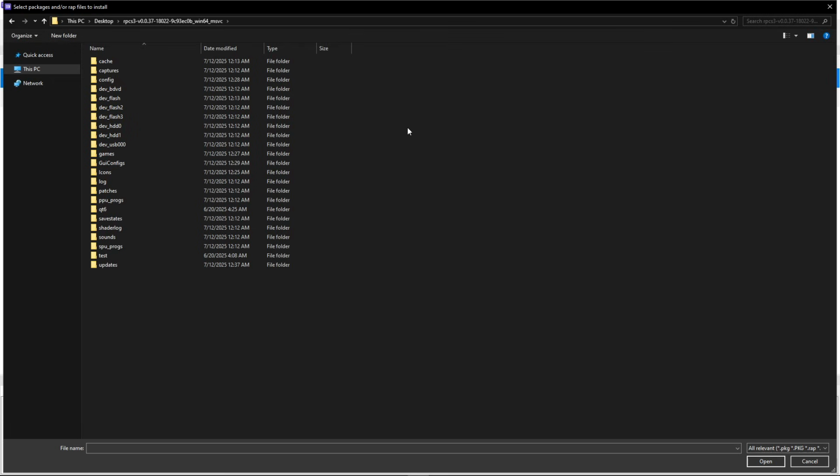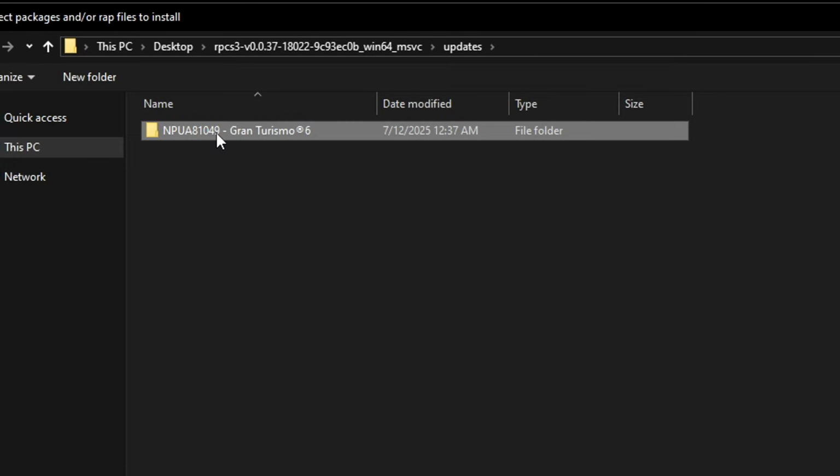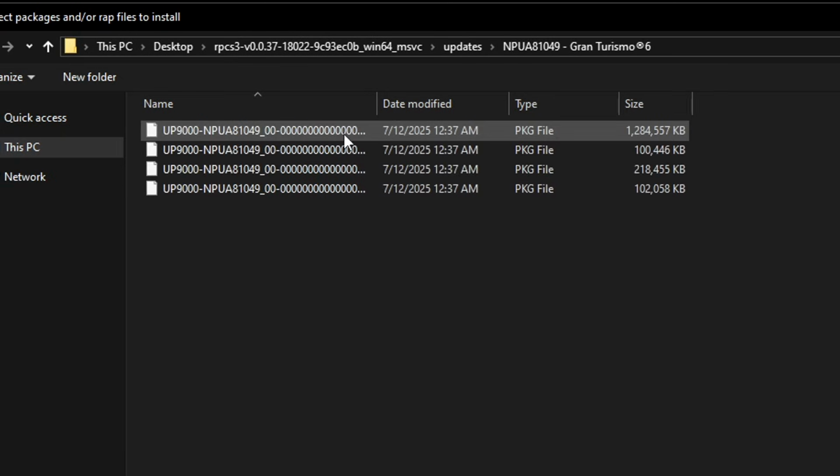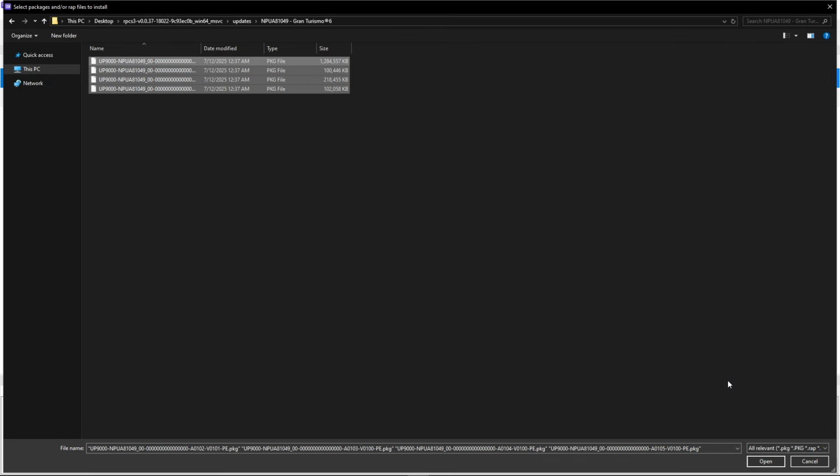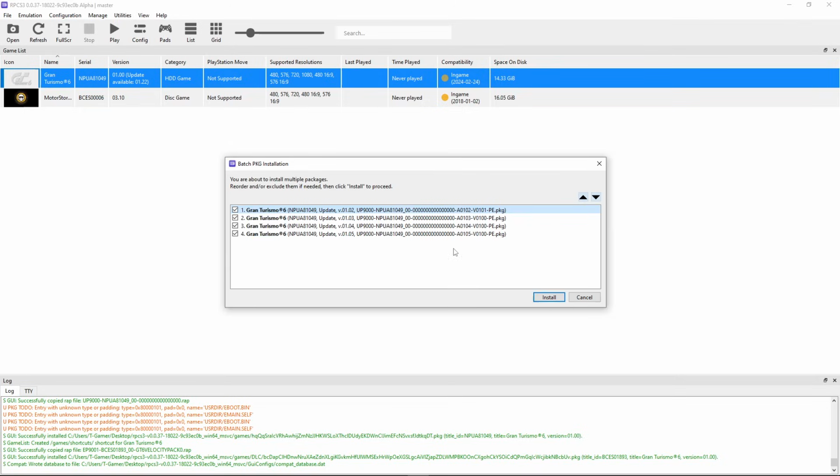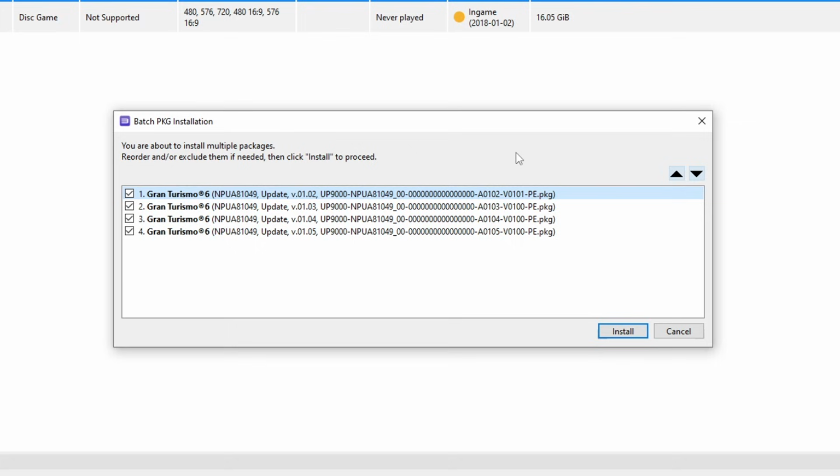Back in the emulator folder, in my case, I created the Updates folder, right? So if you double click on that, you'll see a folder with the name of the game, and inside it all the updates that I got. From here, you can just select all the updates, and then click on Open. Because I have multiple updates, I get this window. The only thing you have to pay attention to here is to check if the updates are in order. Because if they are not, or if you are missing an update, you're going to get an error when trying to start the game. So just make sure that you have the right ones.